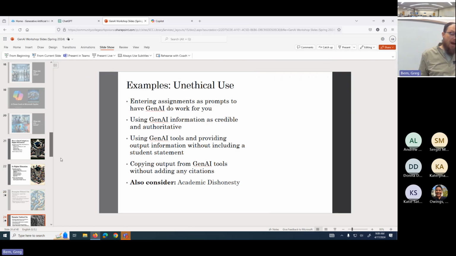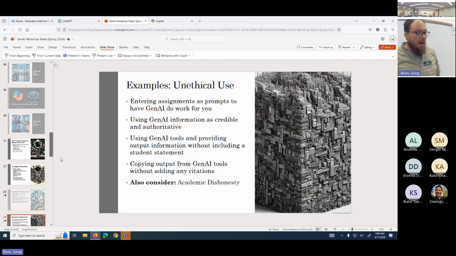I want to take a moment and highlight some of the problems that we're seeing in higher ed in terms of unethical use. So many students are using these tools, but we of course see misuse of some of these tools as well. And this goes into areas of conversation like conduct. So entering assignments as prompts to have GenAI do the work for you. So many of these tools can respond fairly completely to an assignment or a task.